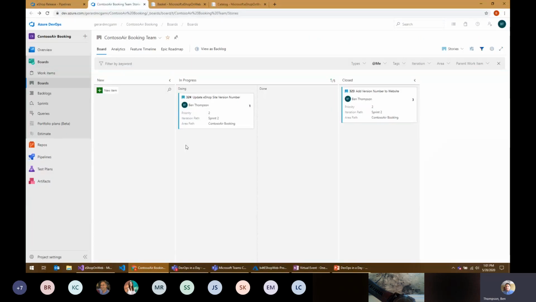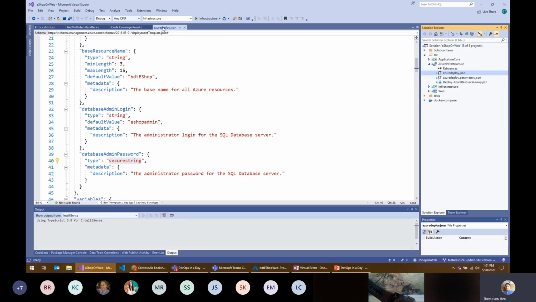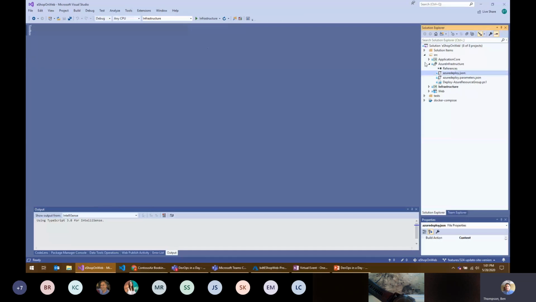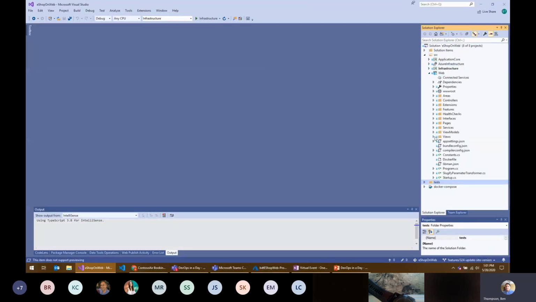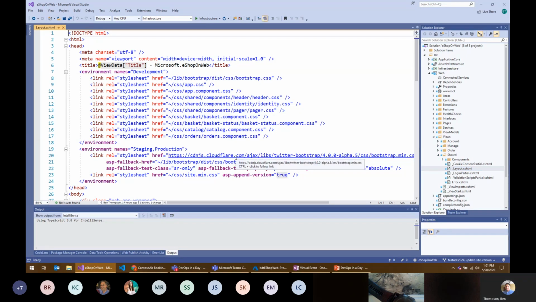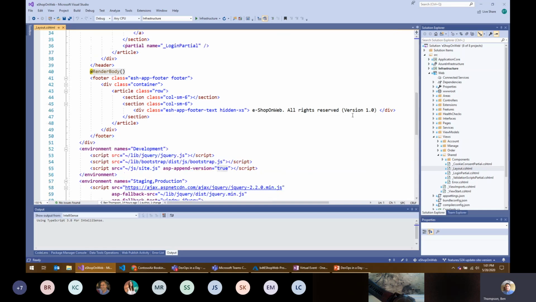So back at my Visual Studio. So let's change that file. So close all of this. So if I want to get to the footer, that's under the web project. Use shared layout. All right, right here. So it's version 1.0 right now. Let me change that to version 2.0.